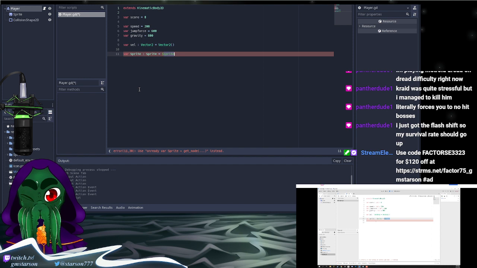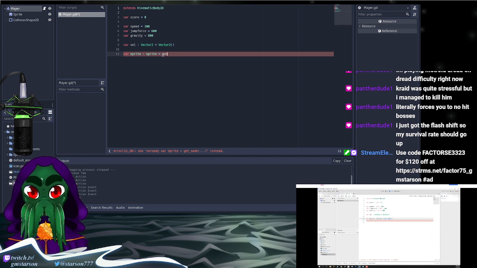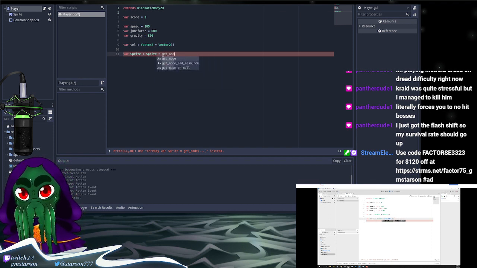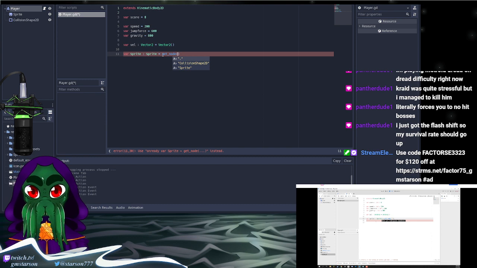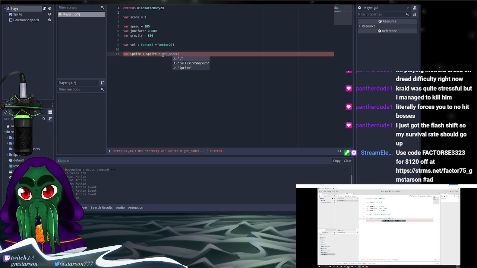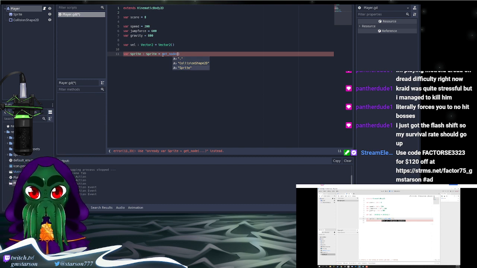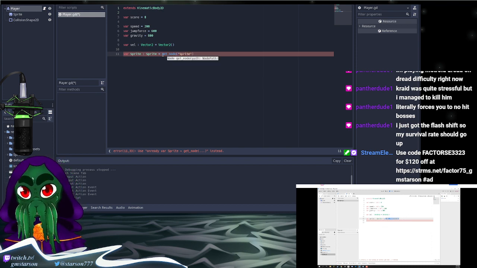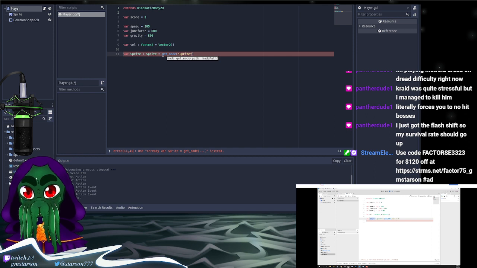This is one way you can get a child node. Another way is by using the get_node function, which requires you to enter in a path to that node. I'll show you how to do that. So instead of $Sprite, we can use get_node, and what this does is it requires a string to the node path. This is similar to a file directory path, but since this sprite is a direct child of the player, we can just enter in the name of the node, which is Sprite. So this is going to find the sprite node and then assign it to this variable right here.